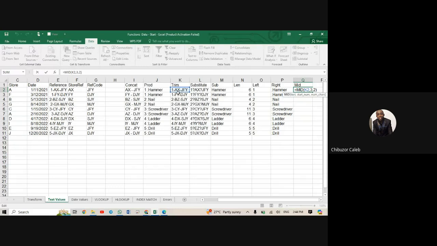So we now look from the right: 1, 2, 3. Then it asks, after that, how many characters do you want? I just need these 2. 1, 2. That's basically what it does. So you just remove this. That's basically it for text values in the text function.